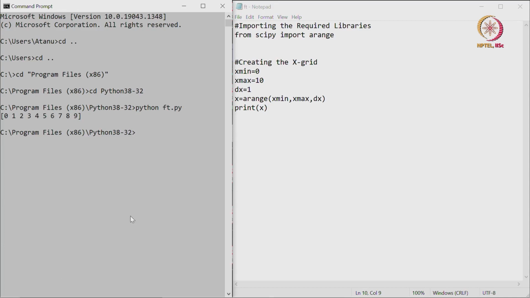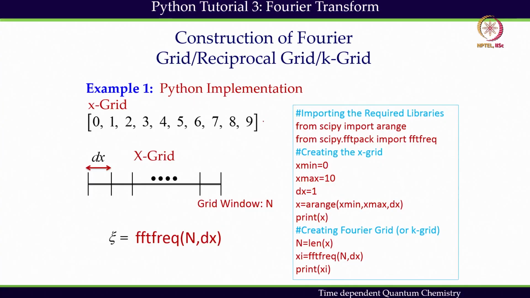I come back to the slide now. So, I have these x grid points, 0, 1, 2, 3, 4, 5, 6, 7, 8, 9, and this part is now representing the x grid with the help of importing the arange functionality from SciPy. This part is clear to us, and the grid window is the number of elements we have in the grid points. We have 10 grid points in the x grid.